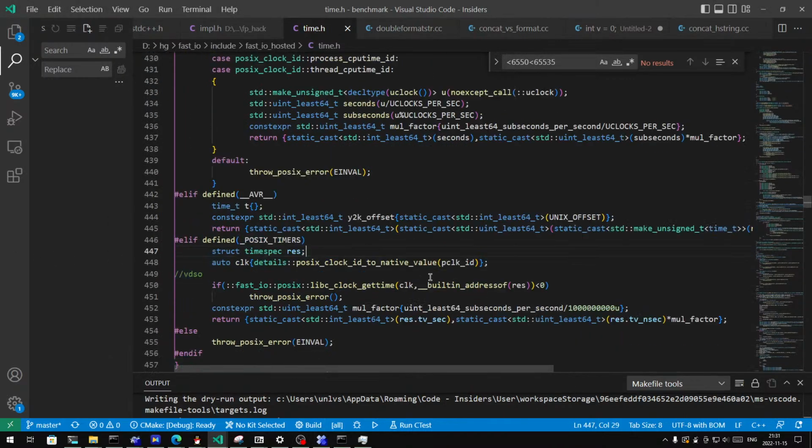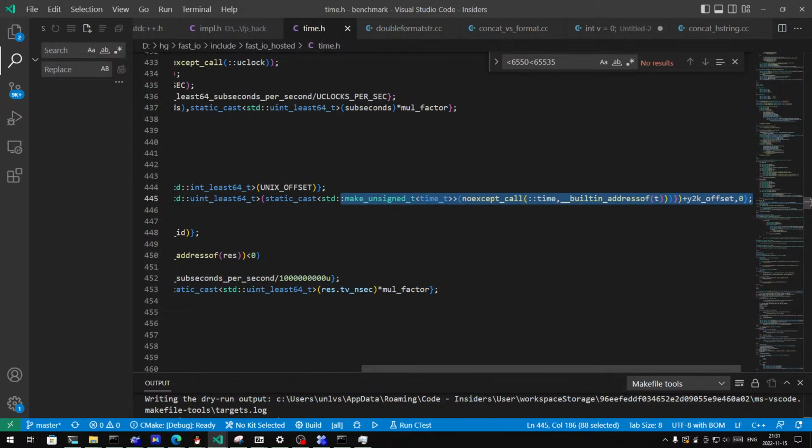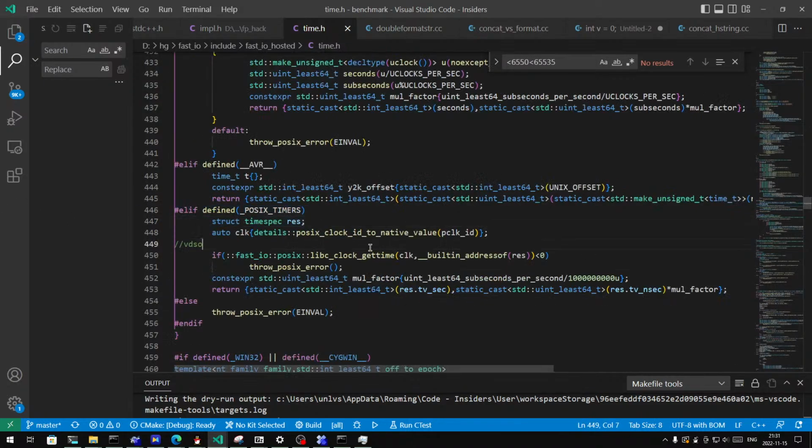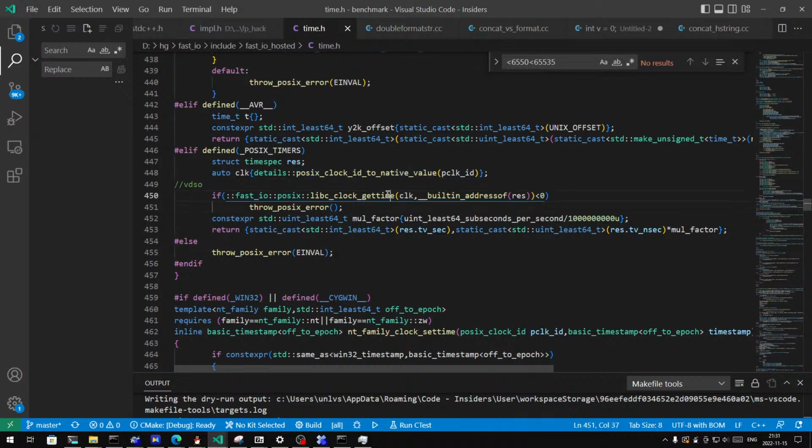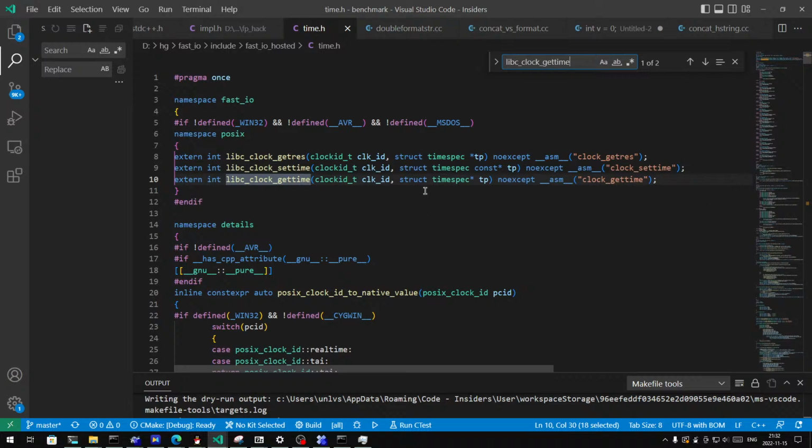And on other platforms, we just call libc clock_gettime. With the vDSO, we can use the vDSO here instead of just clock_gettime. Yeah, just hack the symbol here. I don't want to include the header, so I just hack the symbol.